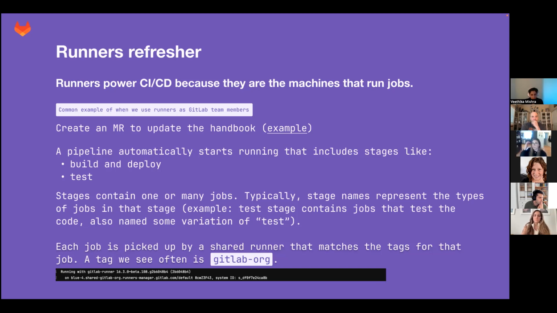It usually includes stages, which are those larger icons that look like build and deploy or test. You might see stages named something else. And each of those stages contain one or many jobs. Typically, if we're following some good naming structures, the stage names will represent the jobs that are in that stage. For example, the test stage would contain jobs that test the code, which might also be named in some variation of test. And then each one of those jobs is what is picked up by a shared runner in our case, because we're using GitLab.com. And each one of those shared runners has a tag.